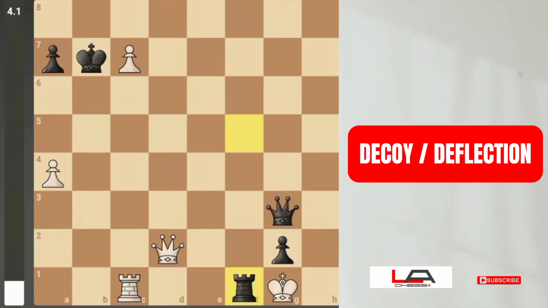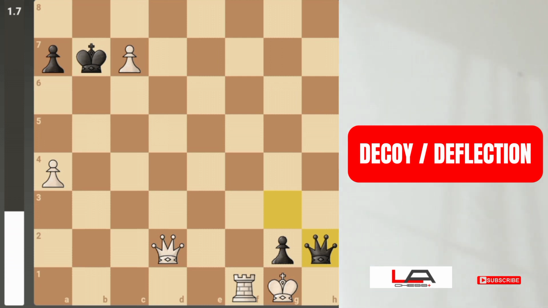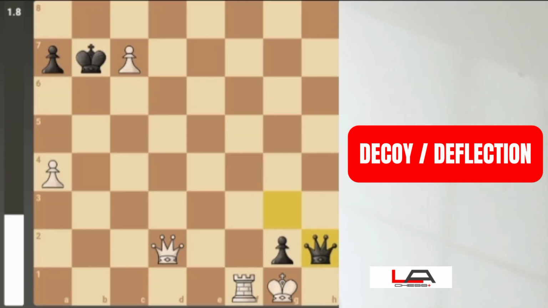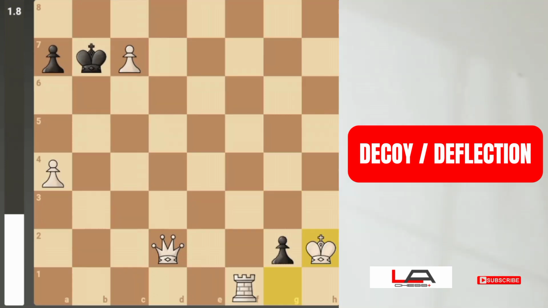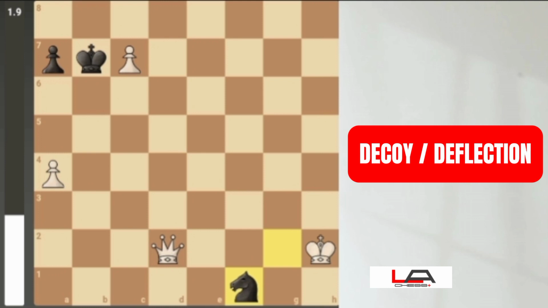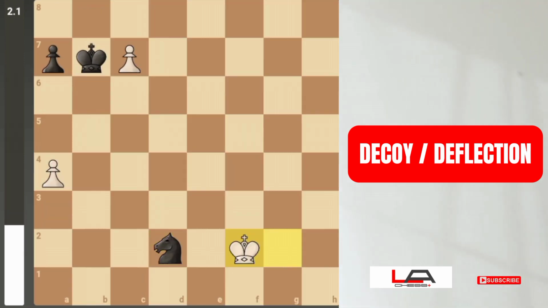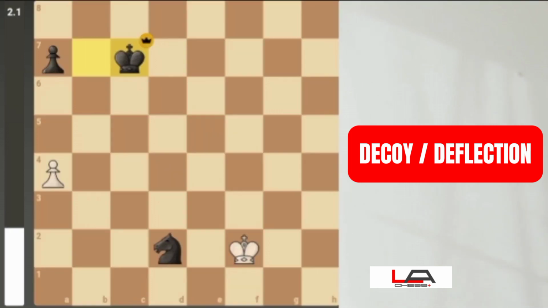Rook f1 check, rook takes f1, queen h2 check. The key idea of this tactical motif is black sacrifices the queen, deflecting the enemy king to the h2 square, thus allowing black to underpromote to a knight on f1. By doing so, black forks the king and queen and wins the endgame. Without this deflection or decoy of the white king, the endgame would have likely ended in a draw, but because of this tactic black wins with an advantage. King takes h2, g takes f1 promote to a knight check, king g2, knight takes d2, king f2, king takes c7. That would be more of a deflection, while a decoy might be something like this.